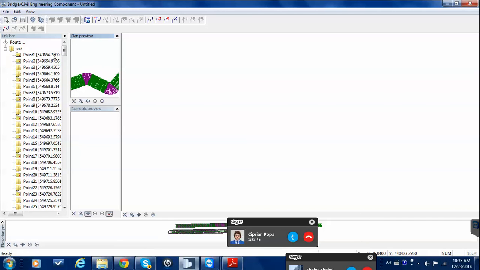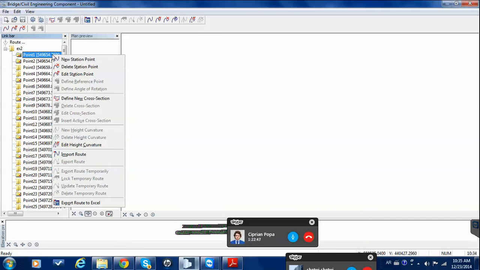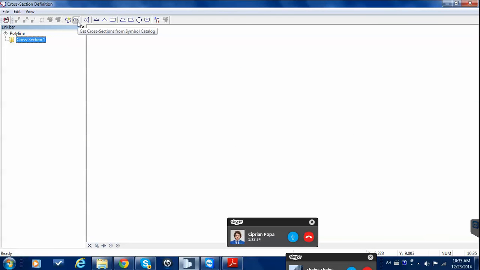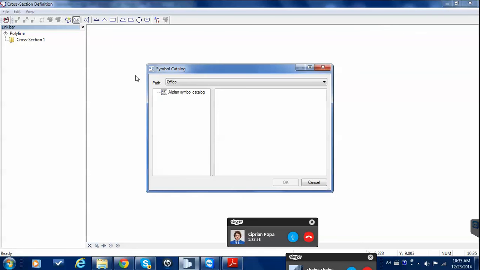Okay, let's try to assign a cross section. I'll say here, right click, define new cross section. And this time we'll be using the ones we defined, get cross section from symbol catalog. And we'll go to project, not private, but project. And we have this folder.